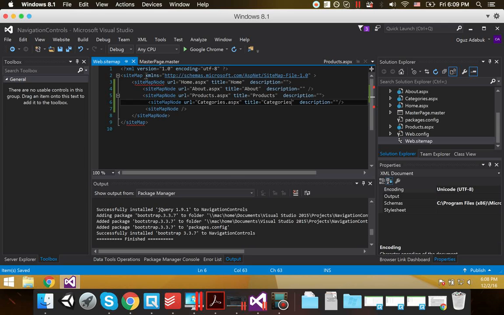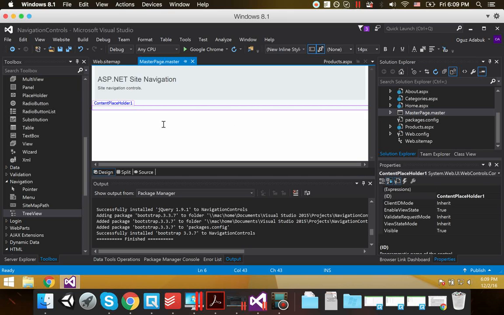Now we're having a simple issue here. Let's see what the issue is about. Okay, issue is fixed. So, home page, and then in the second level we have about and products page, and then in the third level under the products we're going to have categories page. Right. Now let's go back to our master page, and let's add a menu.